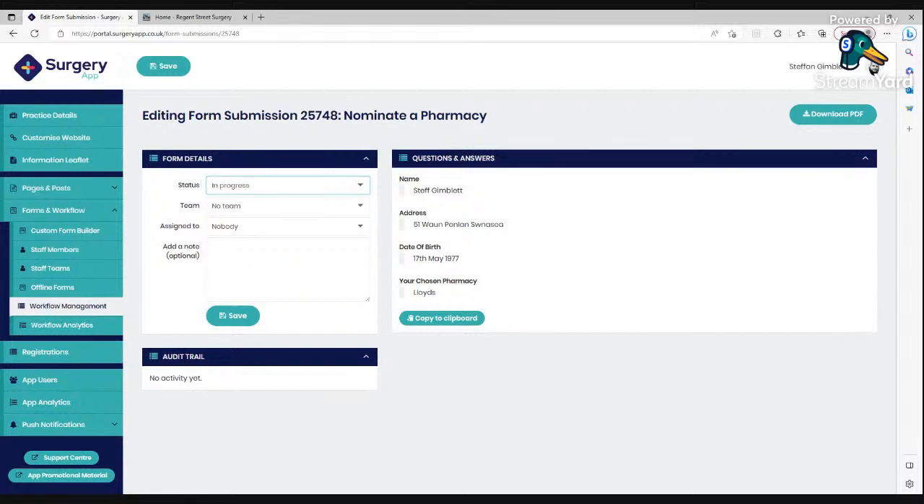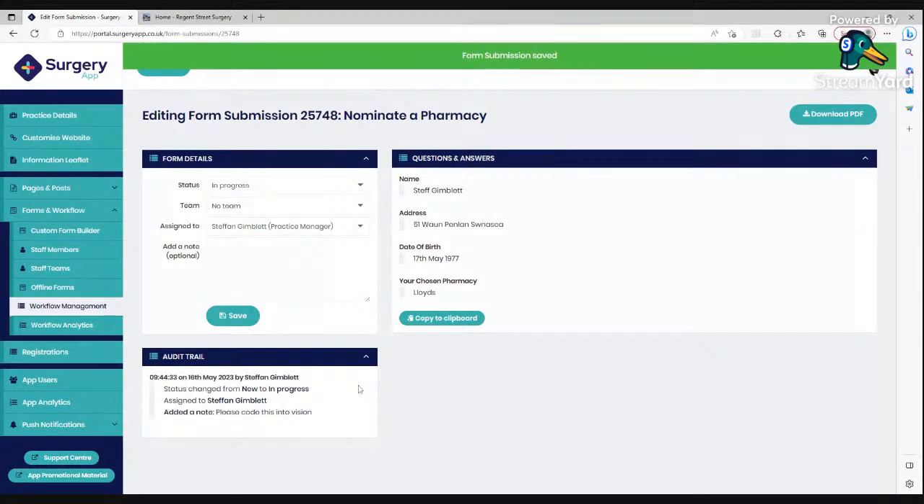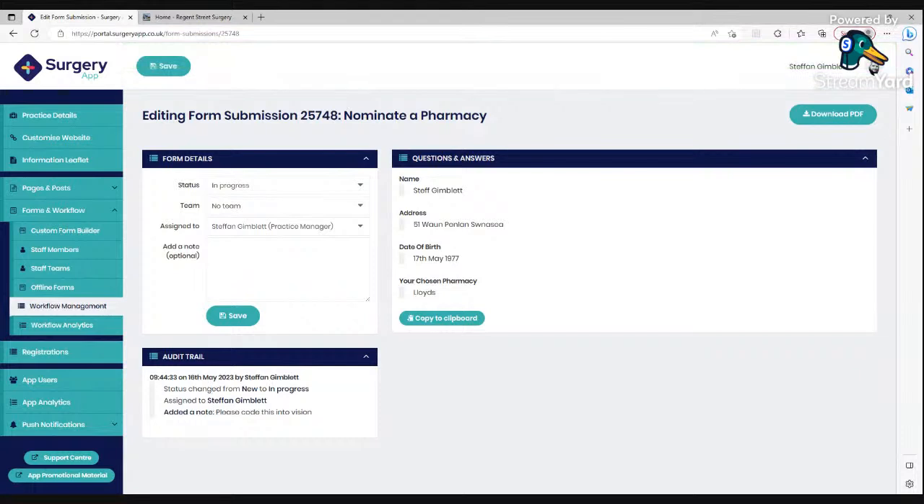So you put in progress. You can either send it to a team, sort of prescribing team, admin team, GP team, nurse practitioner team, or you can assign it to a certain person. So I'm going to assign this to myself now, and I'll say, please code this into Vision and save. So that's been assigned, and whatever you do, there will always be an audit trail down the bottom here of who did the job, who processed that, at what time and date.